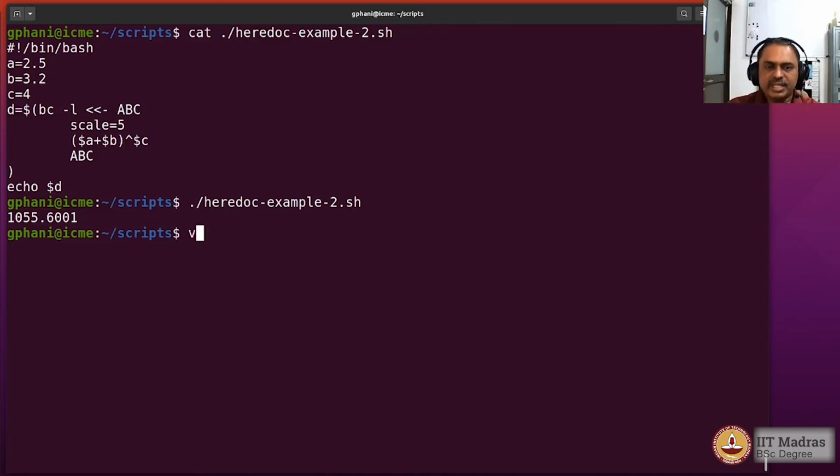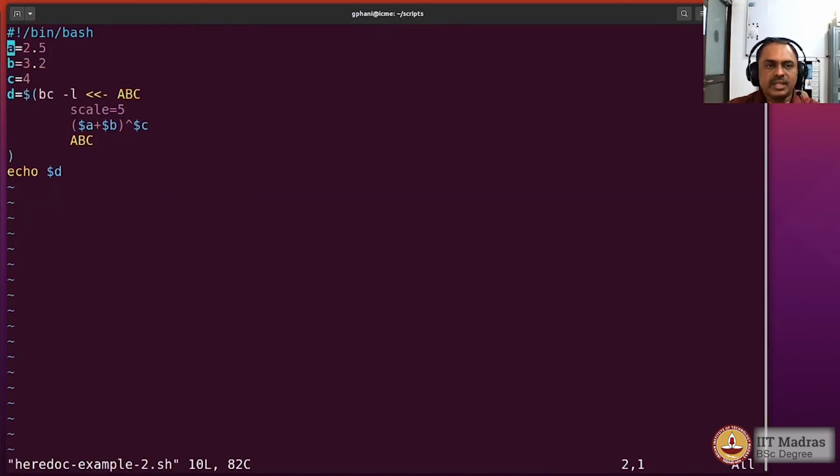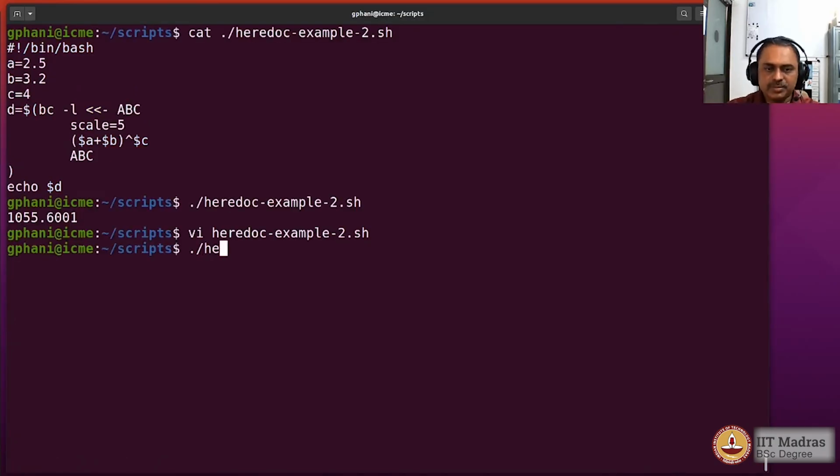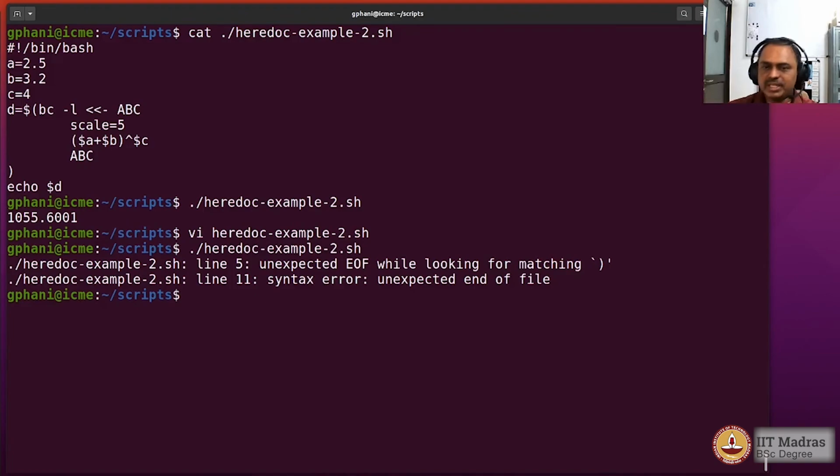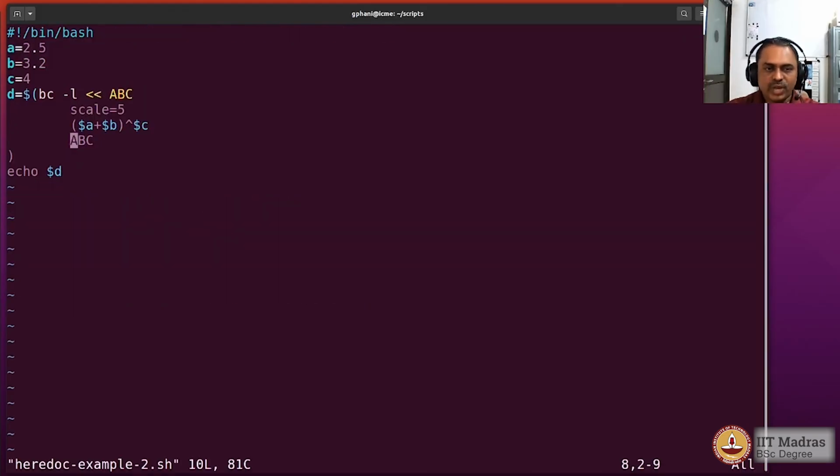Now let us go ahead and edit this so that the error will be shown. I forget to include the minus option, the hyphen symbol after the double less than, and you see that there is no syntax highlighting happening for ABC, already a hint that it is not likely to work. Let us go ahead and try that out, and you see that there is a syntax error because it was expecting to see the marker and it was not finding that. And when we put that minus sign, then syntax highlighting also shows that everything is fine.